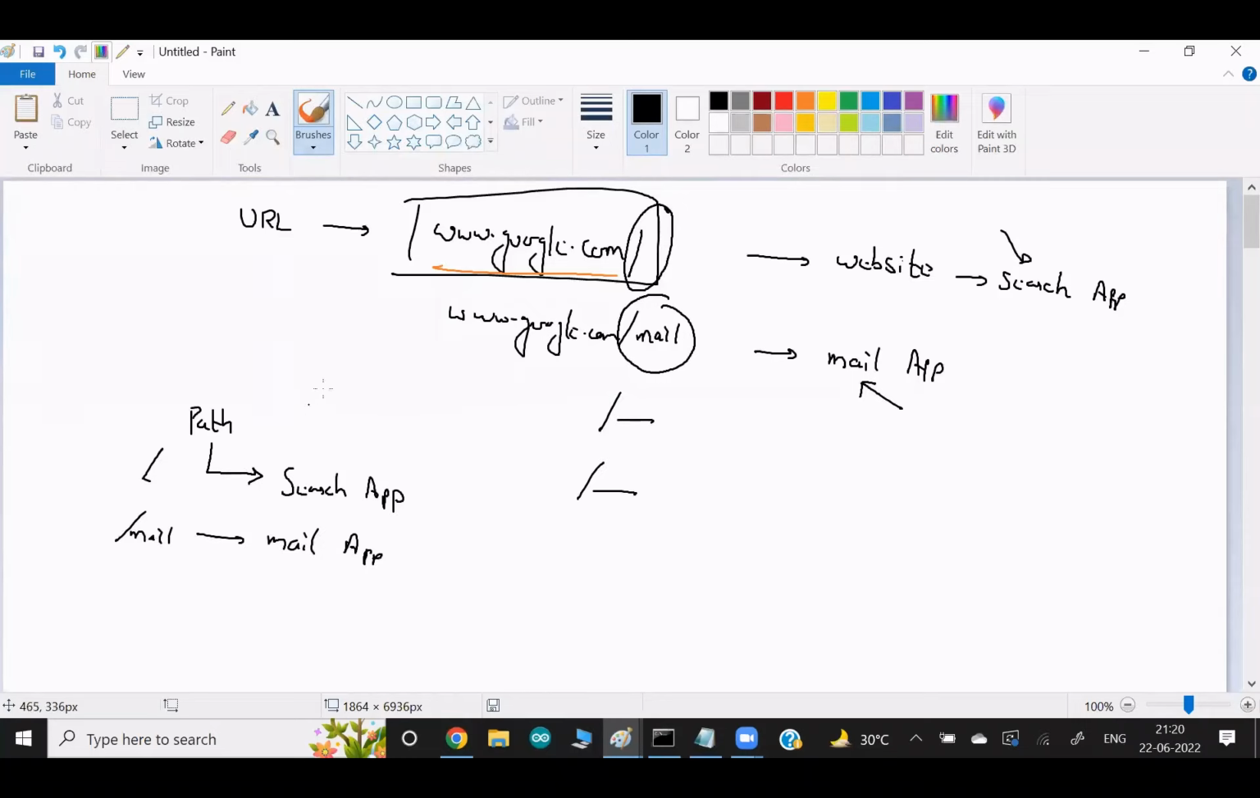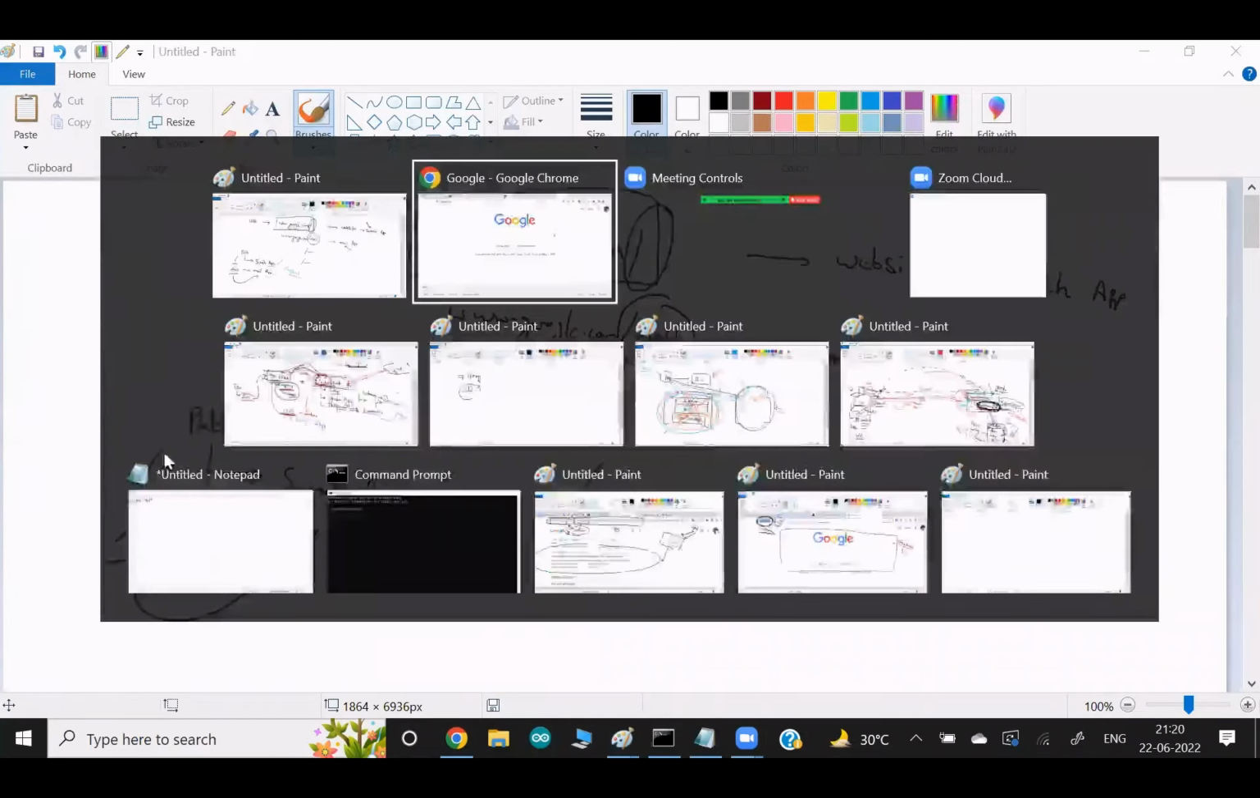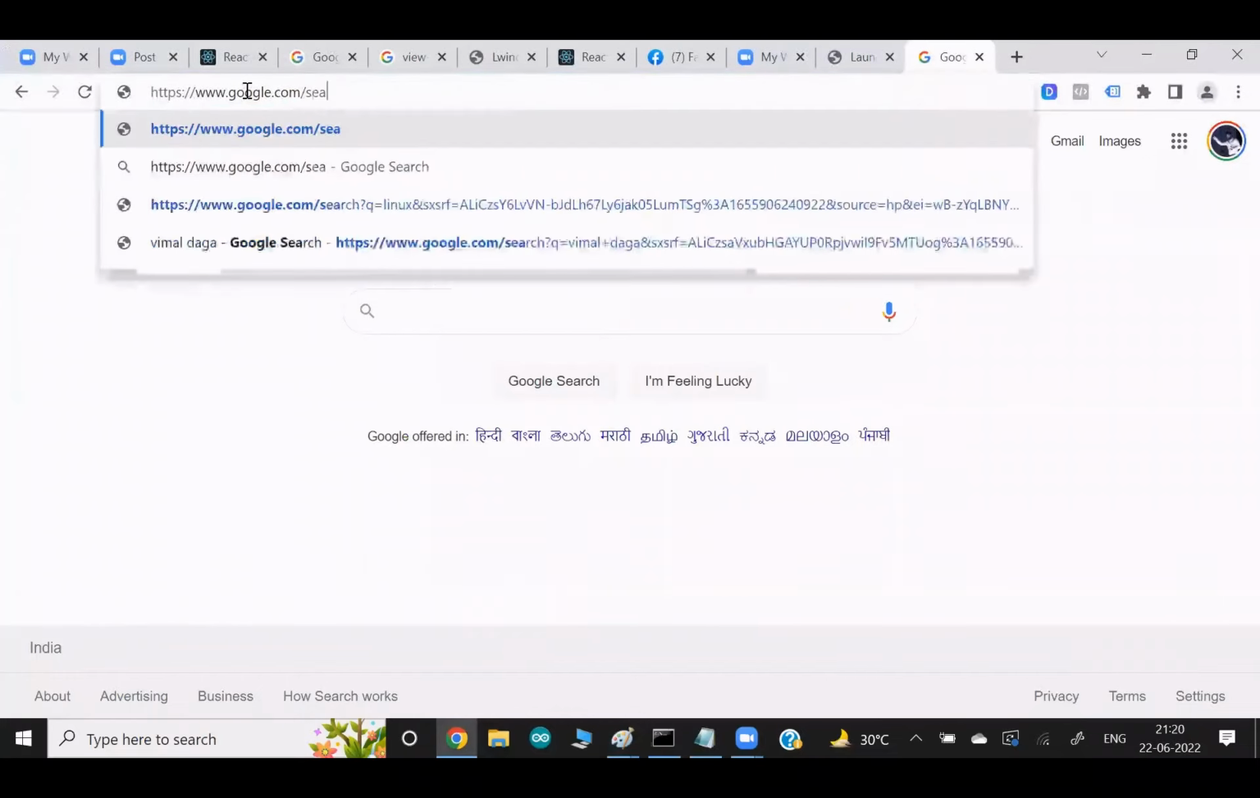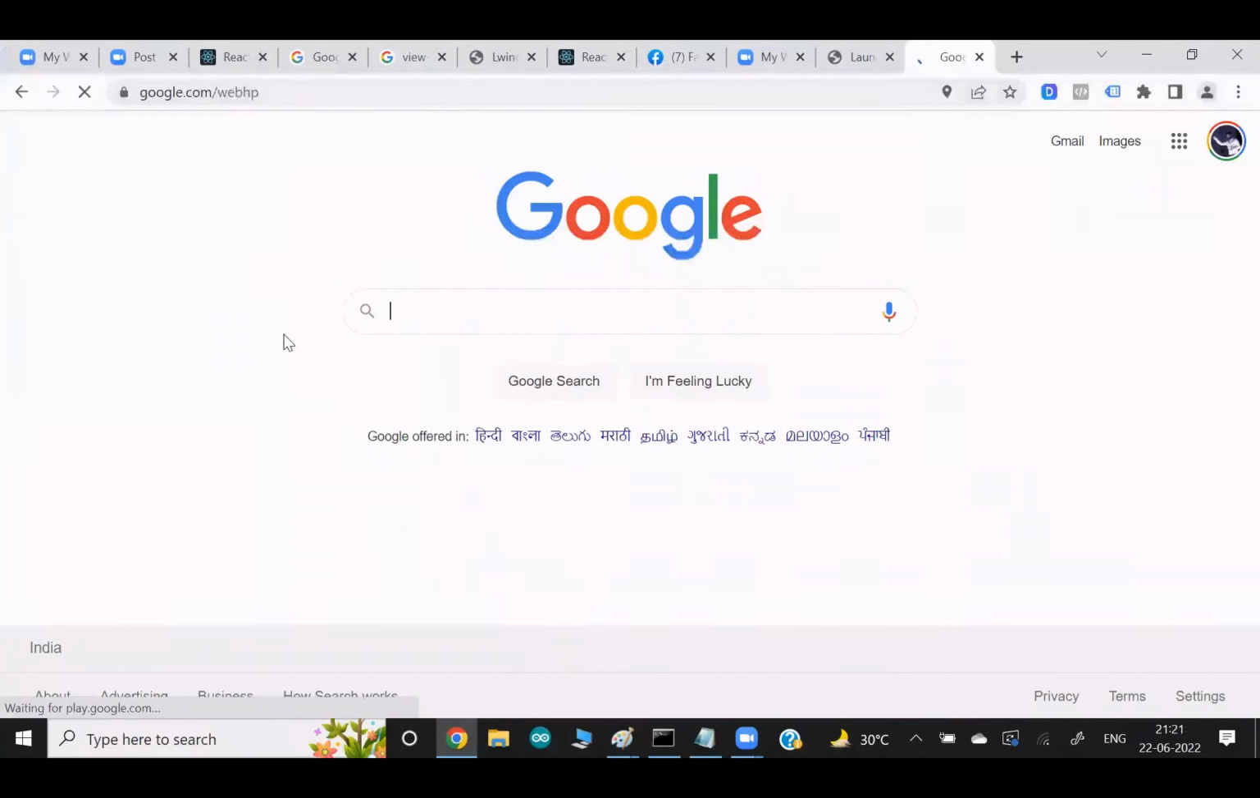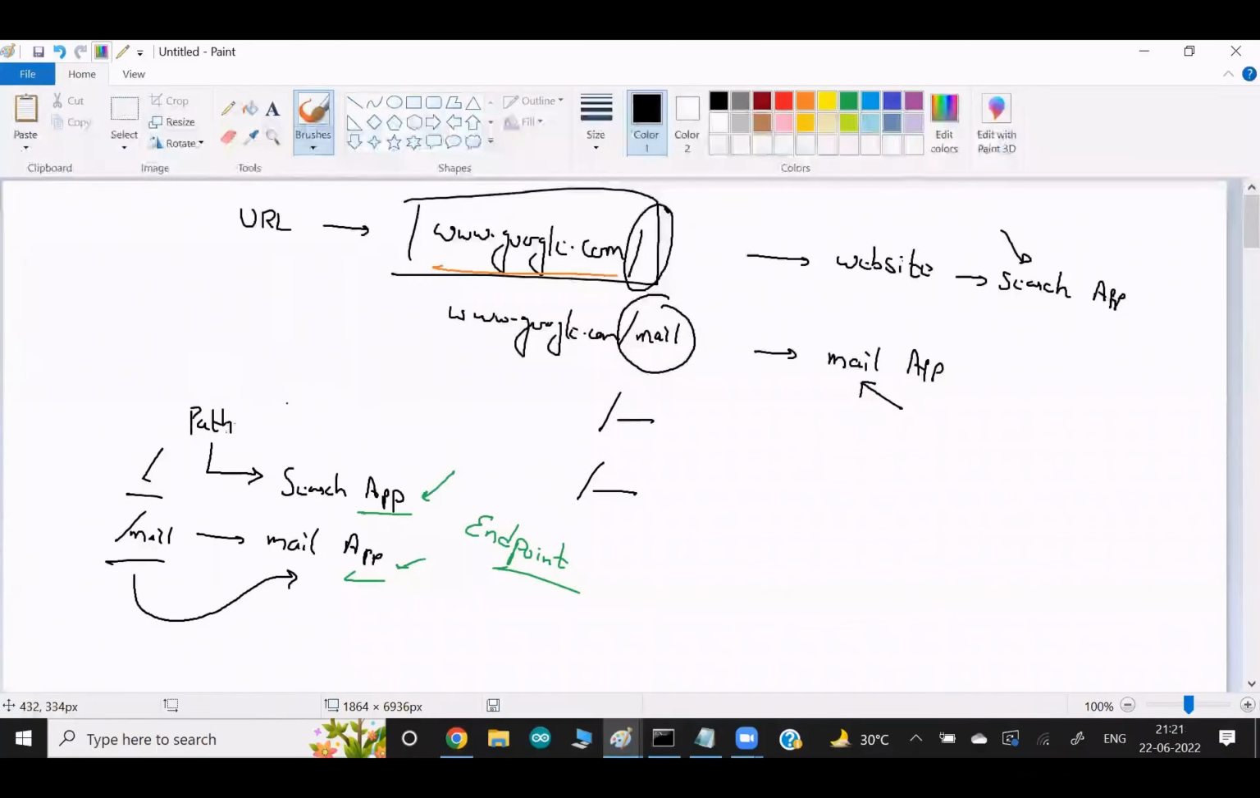Whichever app you land on, that app, or that path, is known as the endpoint. It means your slash mail decides your endpoint would be the mail app. Sometimes slash search also; if you type slash search, that is the same thing, you land on the same app. Slash or slash search, you write the same thing. The slash search path decides your endpoint to be the search app.